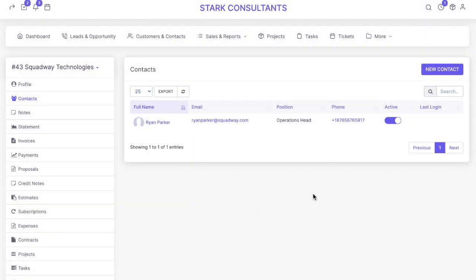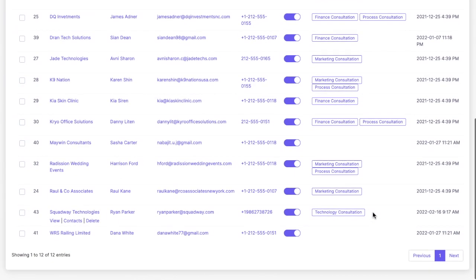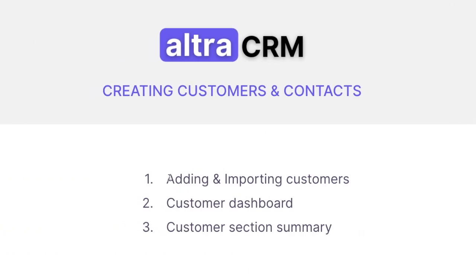So this is how you create a new customer. Now let me go to the customer section. As you can see, the 43rd name is Squadway Technologies, where this particular customer has been created. Now this is how you create a new customer individually. So adding and importing customers. So adding has been showcased.